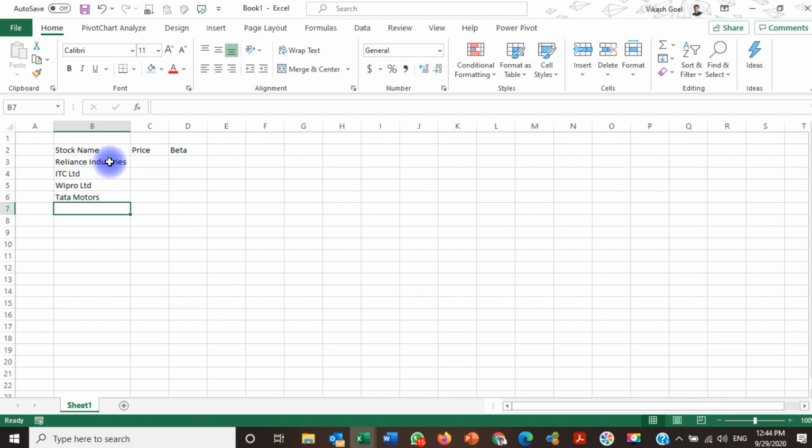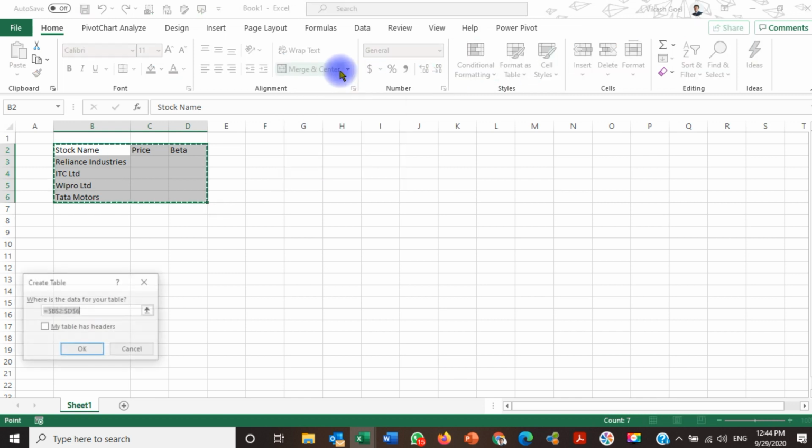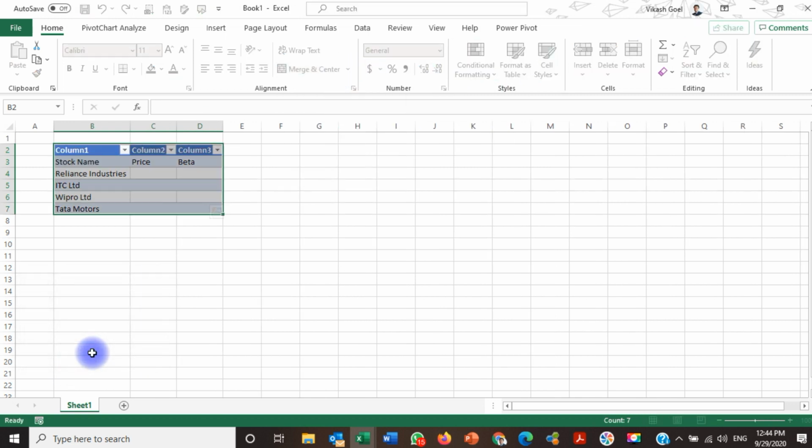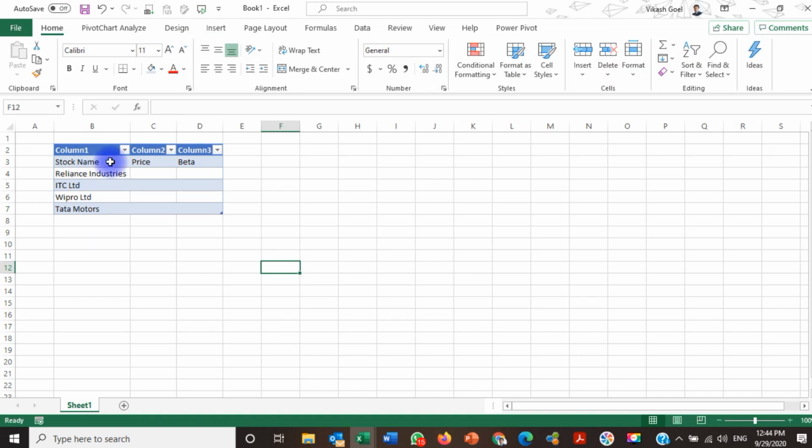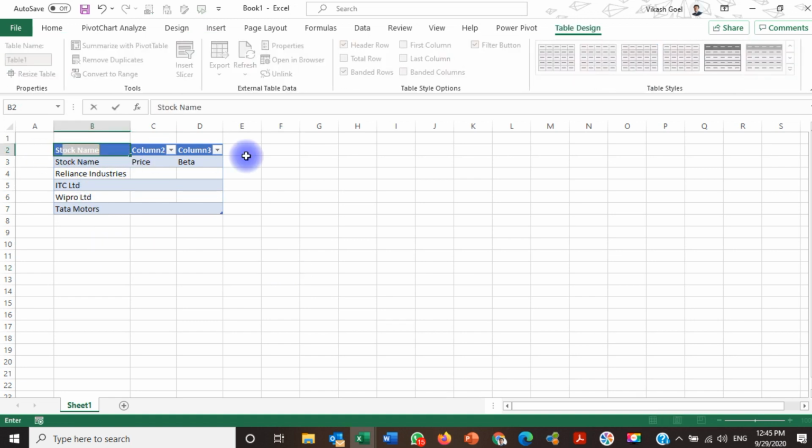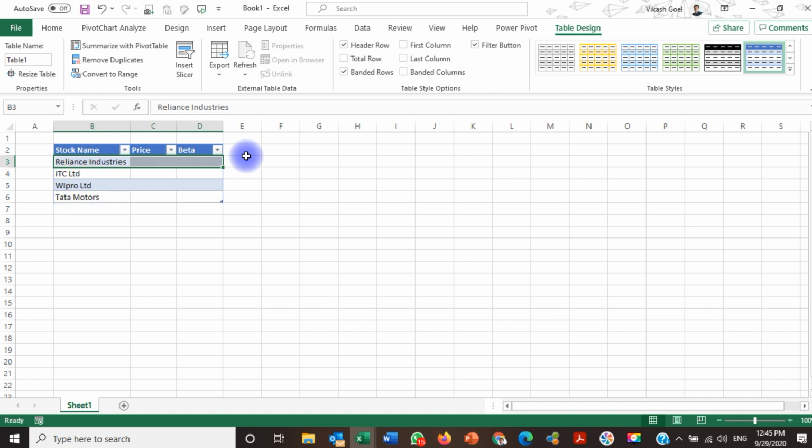So the first thing that you should do is convert all of this into a table. This can simply be Control T, and you put them as a table, and you can change the headers to stock name, price, and beta, right? And we can delete this part.